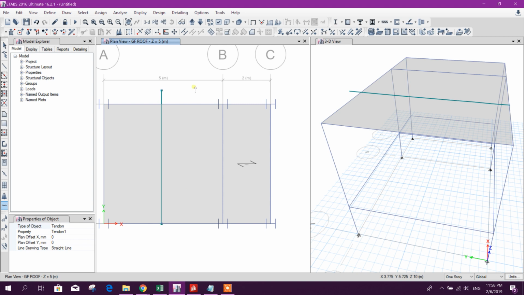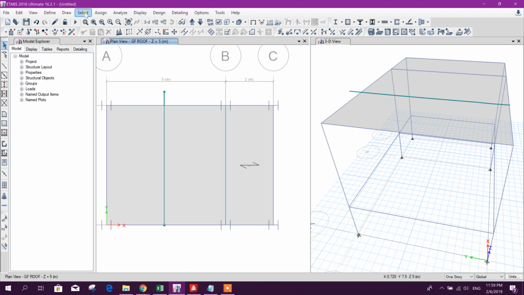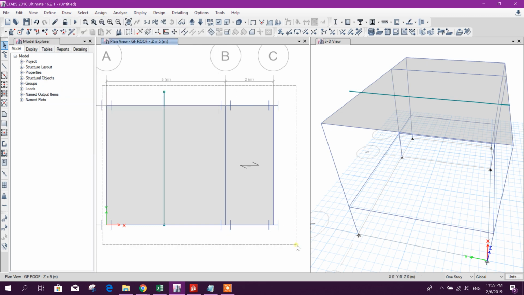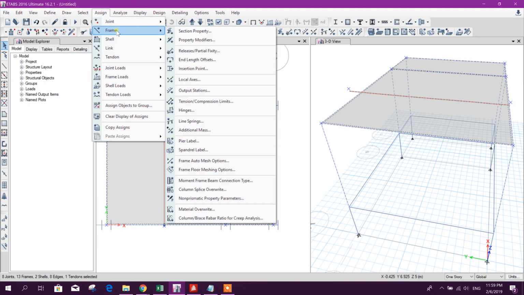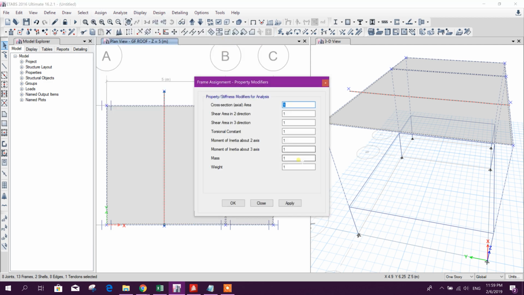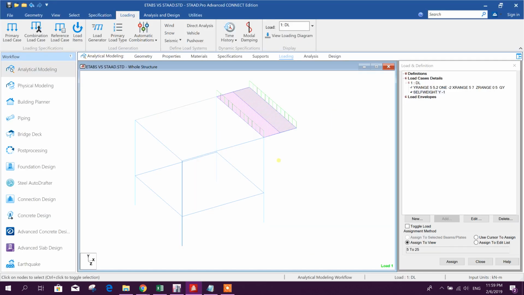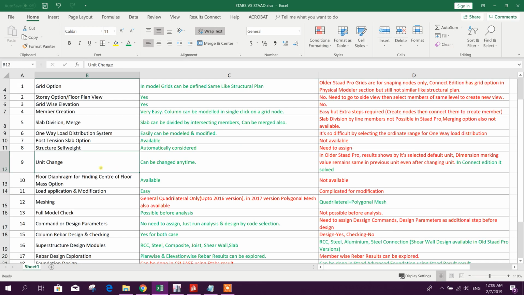If we want to ignore self weight, we can select the members, then assign frame property modifier. We can add the multiplication factor 0.000 or 0.1 to ignore the mass and weight. Okay, now come to the next point.